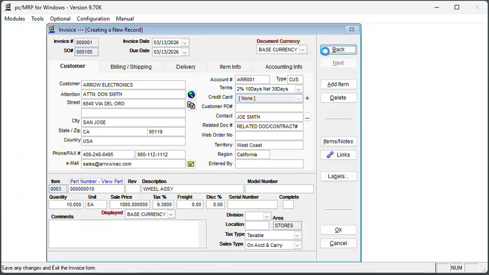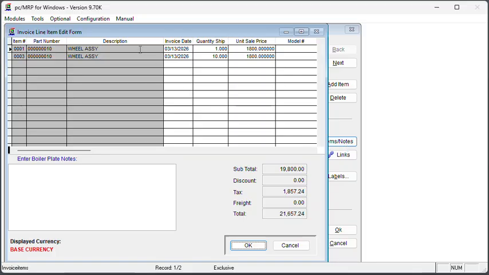Pressing the Add Item button would allow you to add a line item. Pressing the Delete button will allow you to mark this line item for deletion. Pressing the Items and Notes button will display all your line items and the totals.